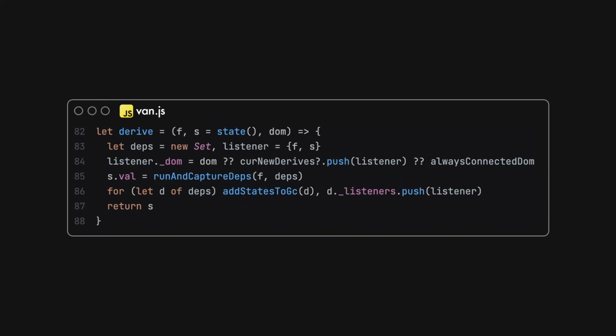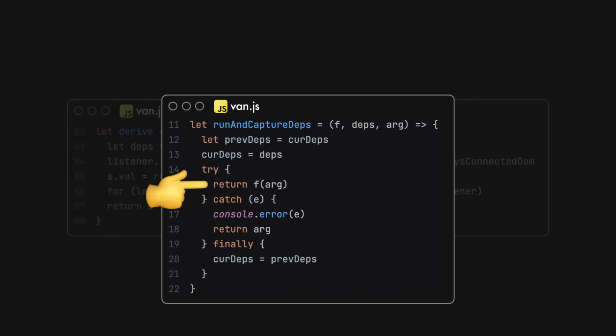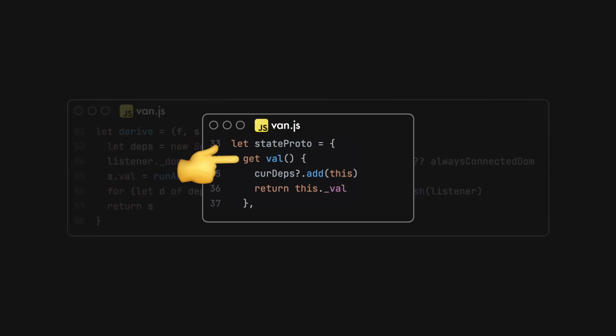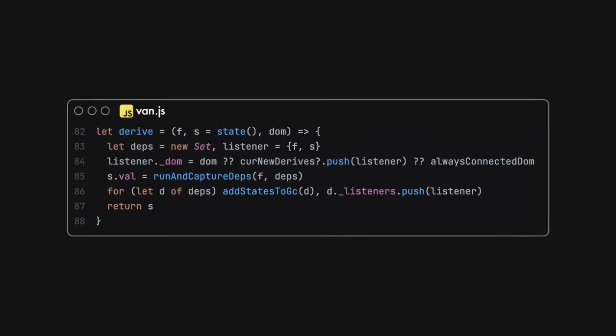State can also be derived. This is a function receiving another function as the first argument. An interesting implementation here is the run and capture dependencies method, where the passed function is executed and its state dependencies are extracted. The nice little trick here is that when the function is executed, the prototype get value will be called and the accessed state will be pushed to the current dependencies array. Computing the dependencies is very important because whenever these dependencies change, the derived construct will be executed again.